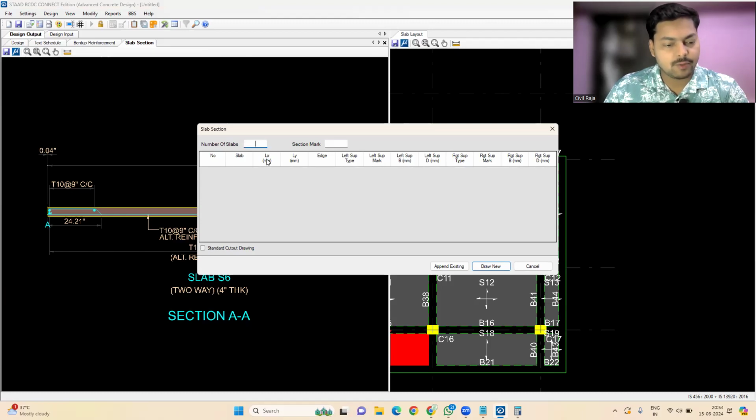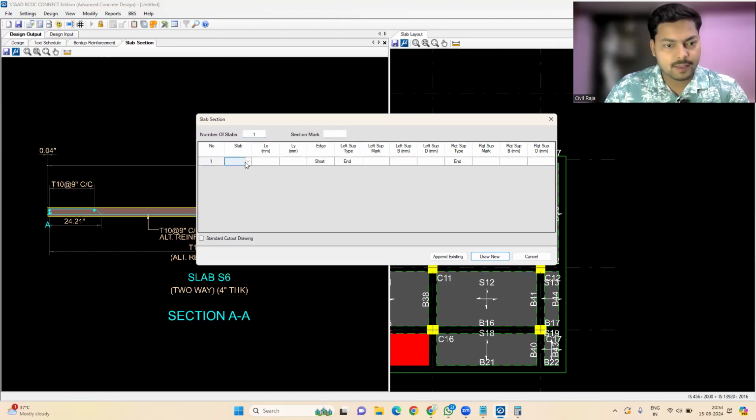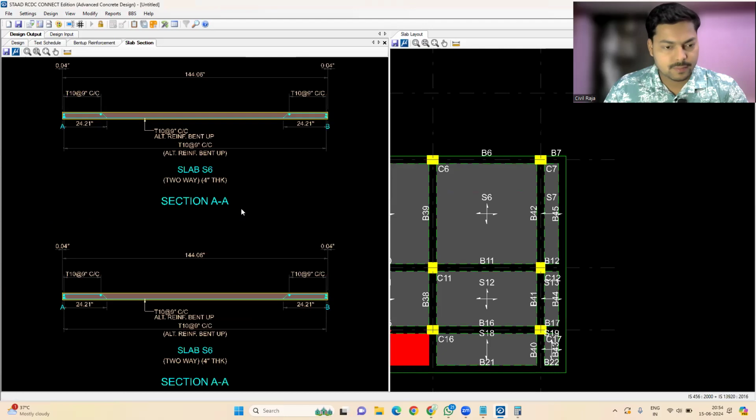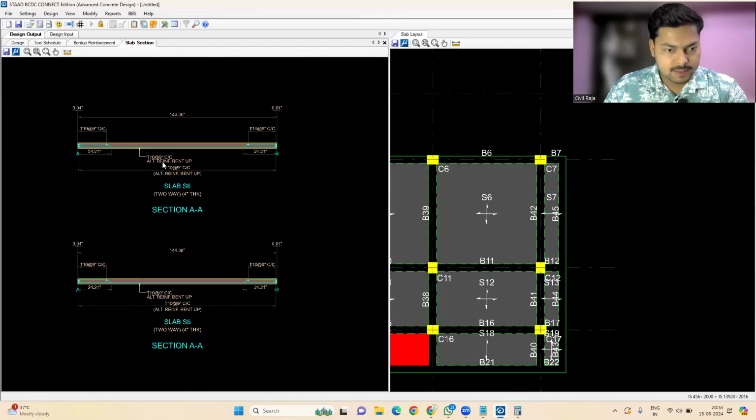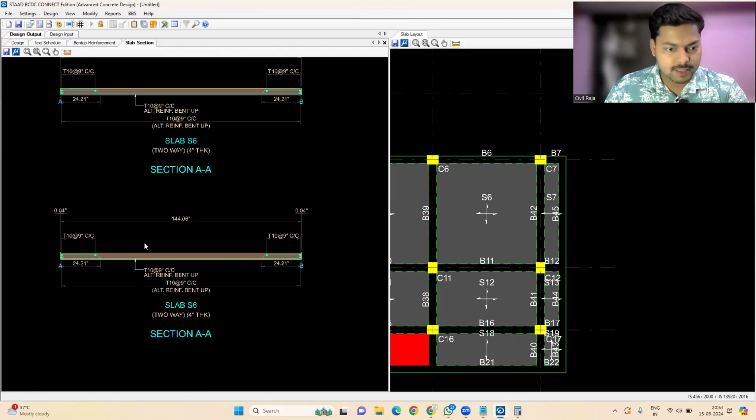Again, we will go for the S6. Then we will go for the markings over here. V, 1 and 2. Section mark. Slab S6. So here it is.